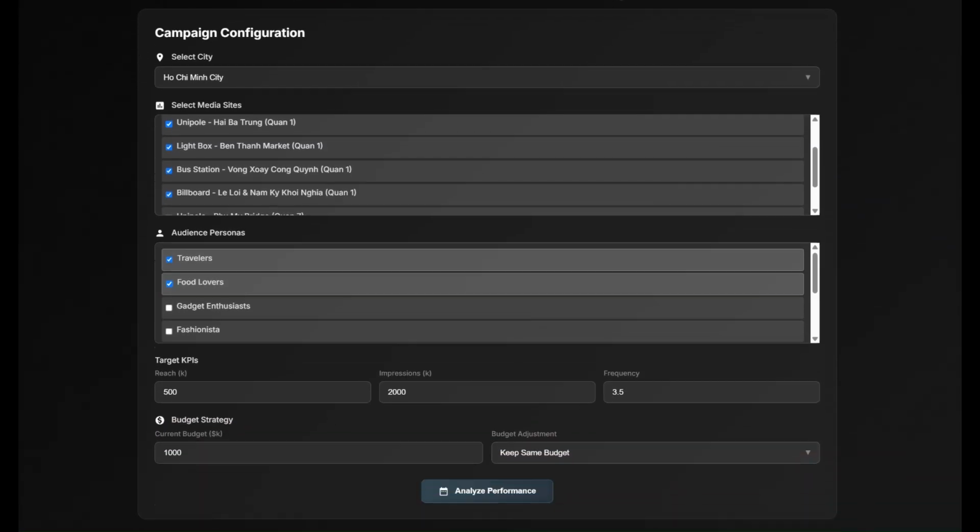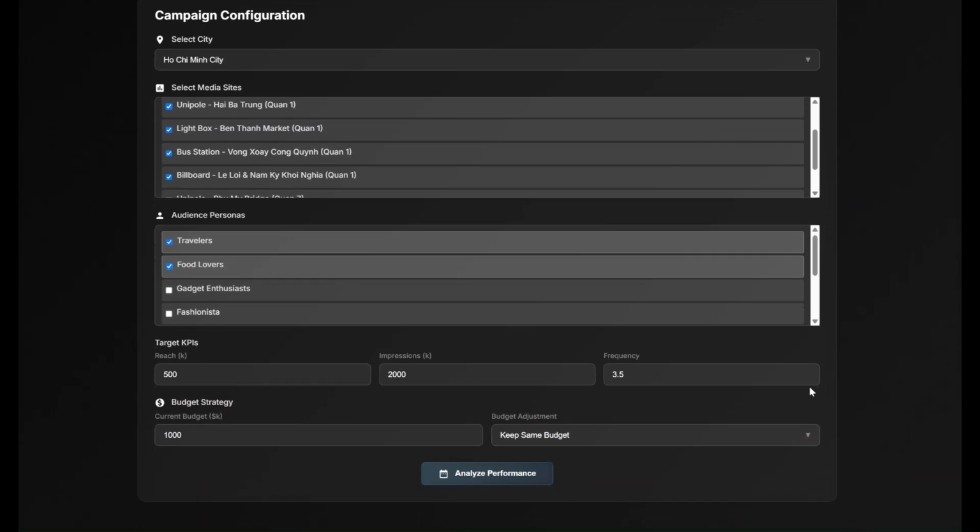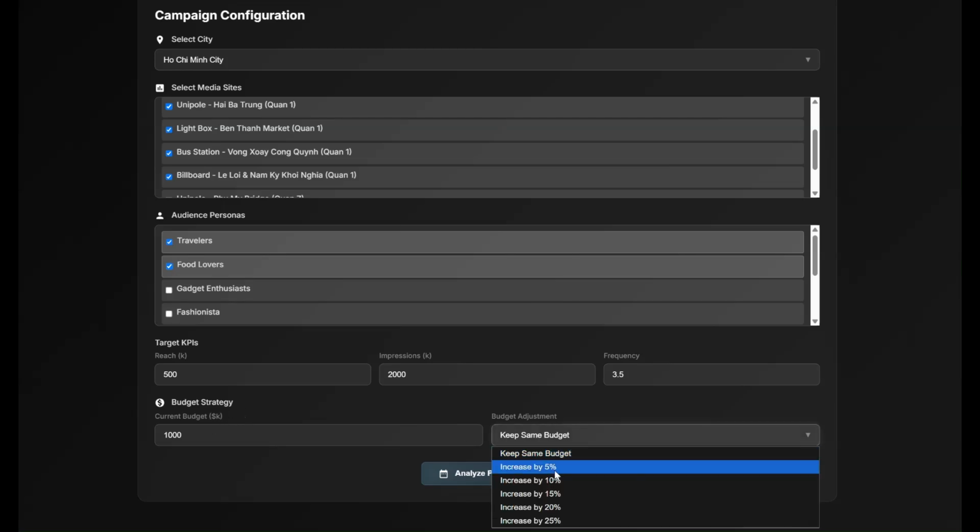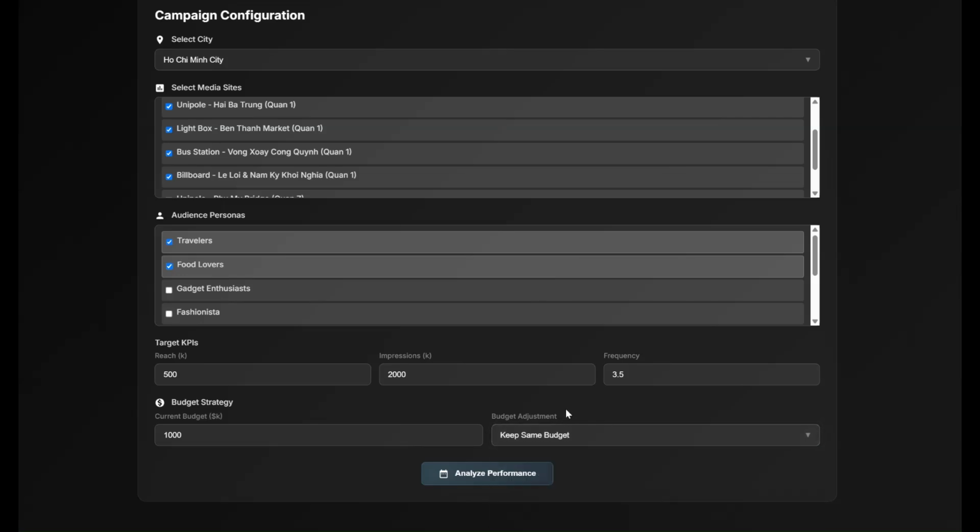Now, we input the original campaign's KPIs. A target of 500,000 in reach, 2 million impressions, and an average frequency of 3.5. Finally, we'll set our budget strategy. We want to see if we can improve performance while keeping the budget the same. With all parameters set, let's analyze the plan's performance.